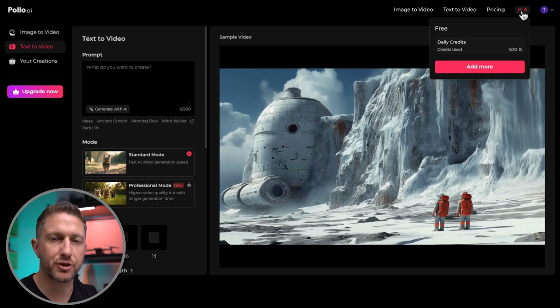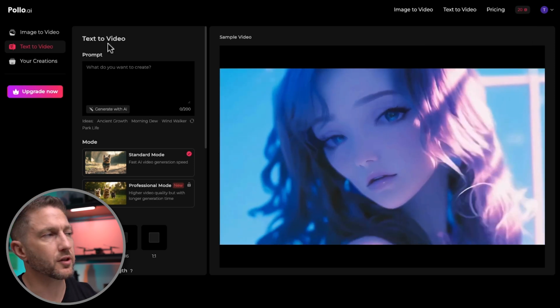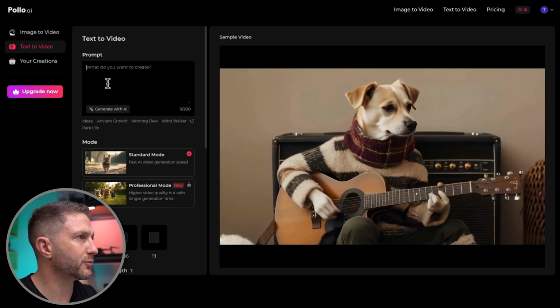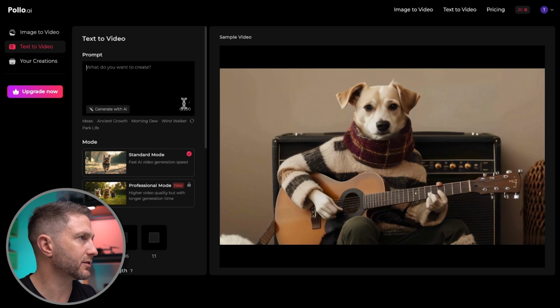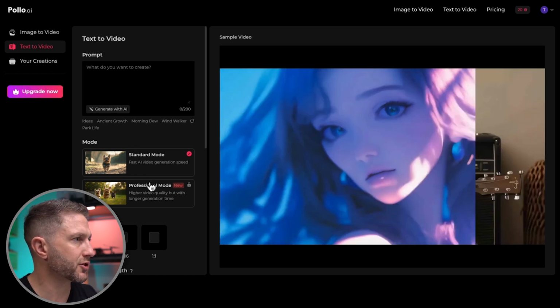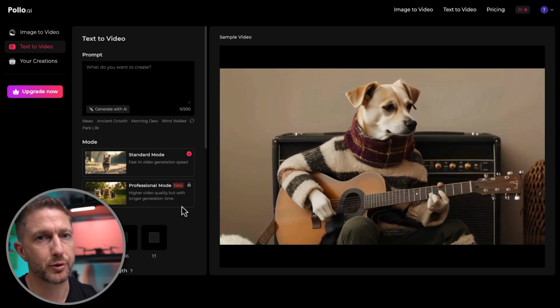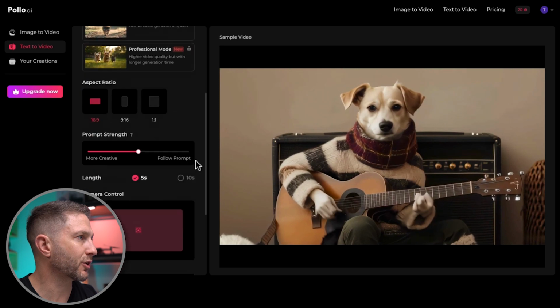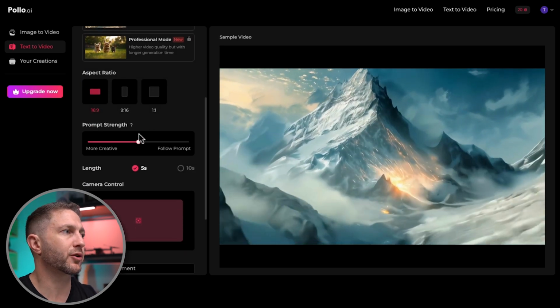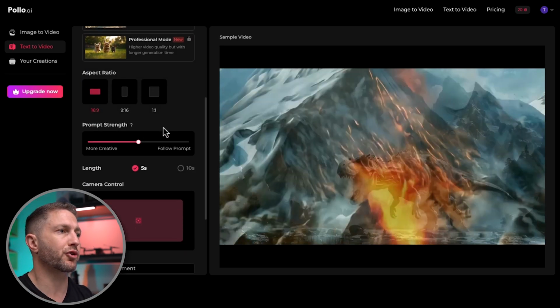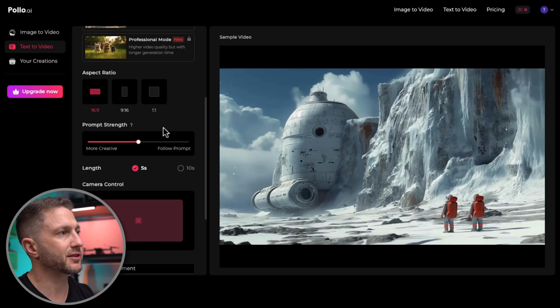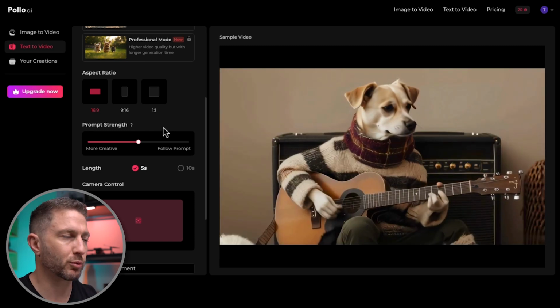So let's start working on our short fashion parade video. Real quick, looking at the dashboard, on the left here we have the prompt, which has a maximum of 200 characters. We have different modes, standard or professional. This will use more credits, which you'll need a pro account for. We have aspect ratio, and then prompt strength, so slide it to the left and it will be more creative based on what our prompt is, and slide it to the right to really make it stick to the prompt that we've asked it for.